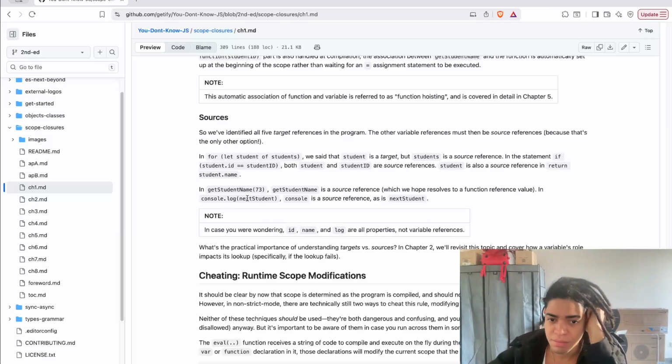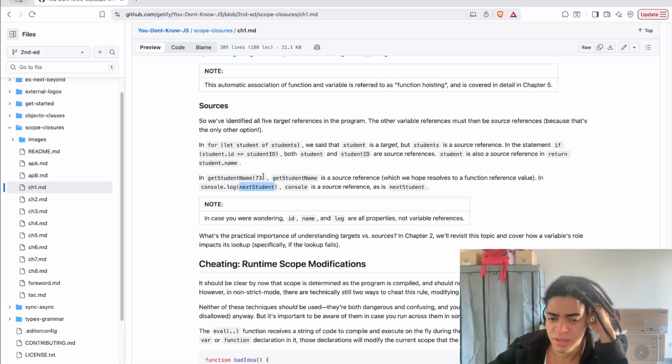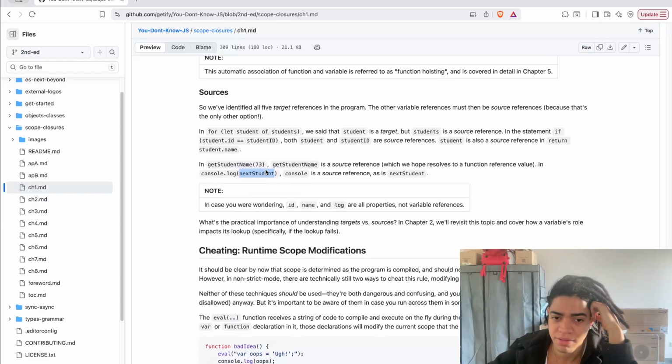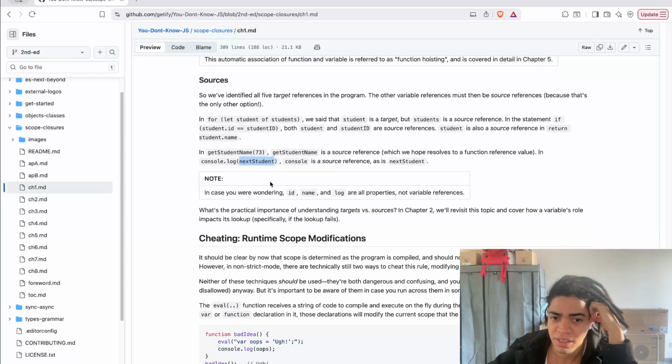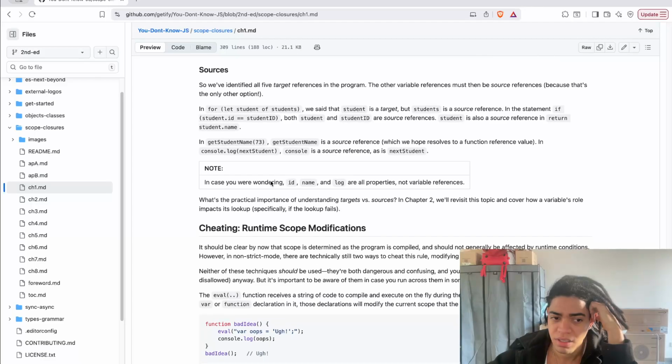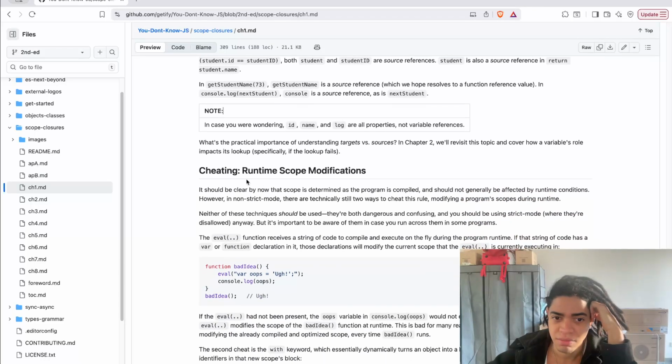What's the practical importance of understanding target versus source? That might be quite interesting. In chapter 2, we'll revisit this topic and cover how a variable's role impacts its lookup, especially if the lookup fails. Now, cheating: runtime scope modifications.